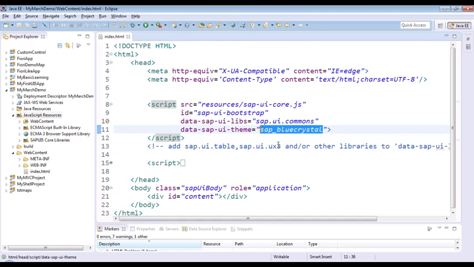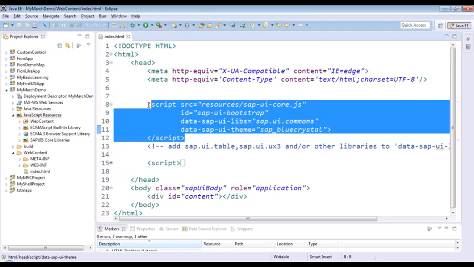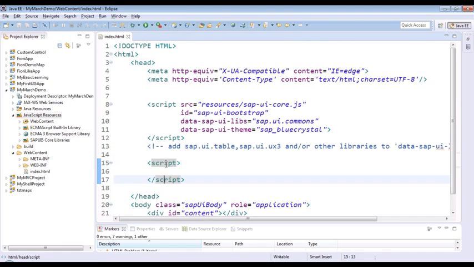So there are different themes like high contrast, gold reflection. These are all the different themes provided by SAP. We can make use of them to just change the look and feel of our application. So that's the theme parameter it has. That's your bootstrap, which is loading of SAP UI5. Now, whatever code you got to write has to be inside the below script and script tag.